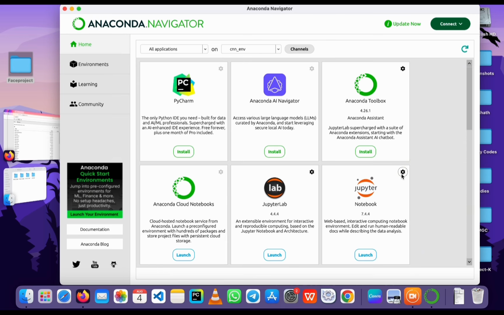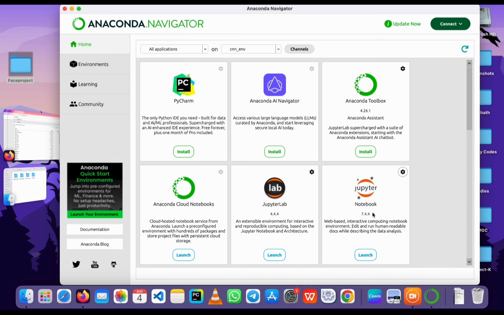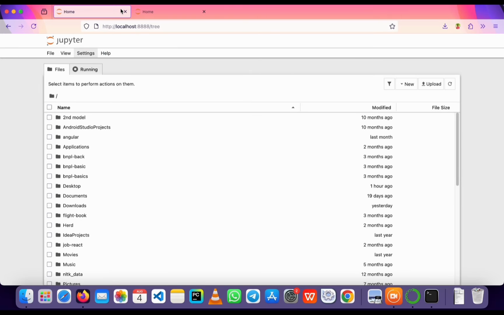Let's launch the Jupyter Notebook. And one more thing, you can select a specific version of Jupyter Notebook as per your need. Up to now 7.4.4 is stable and I have worked on several projects with it, so it is stable. We simply click launch and it will load for a while, and here is the tree.